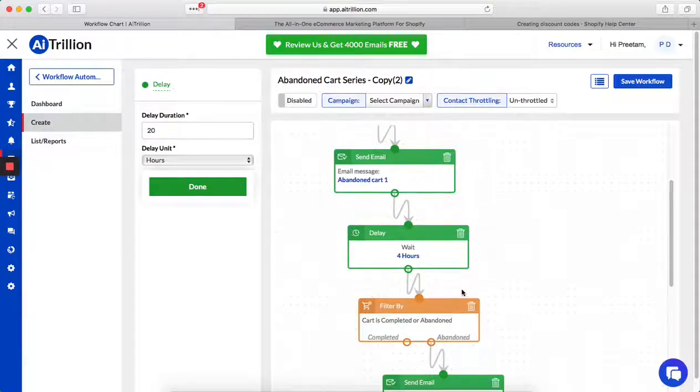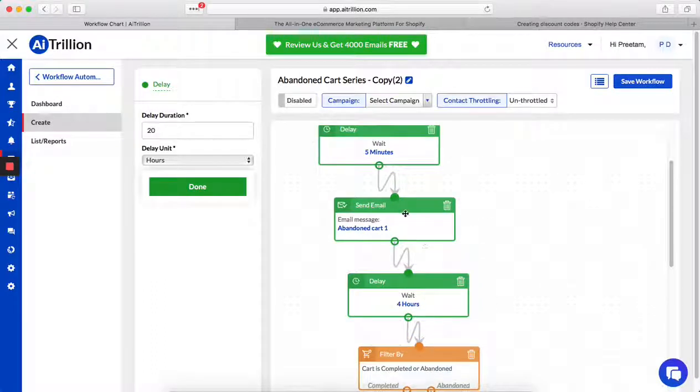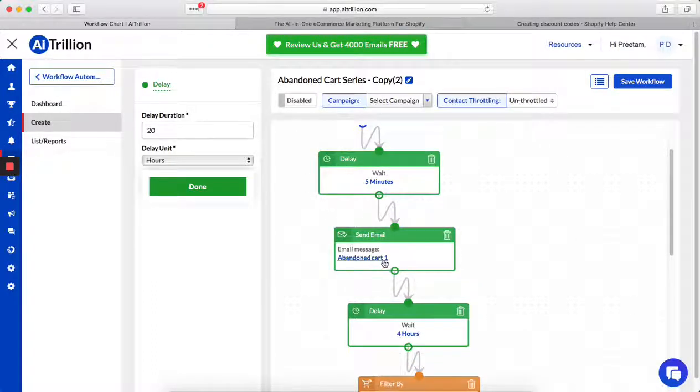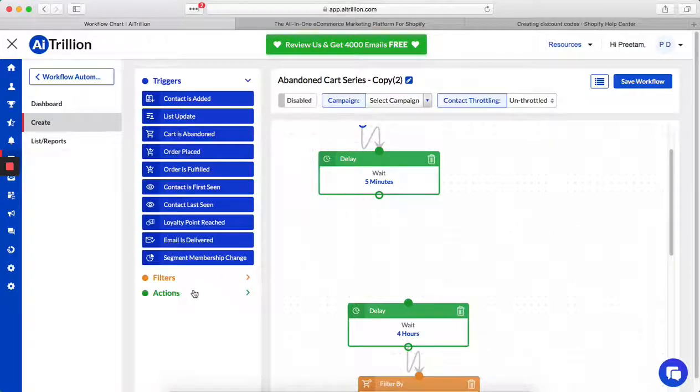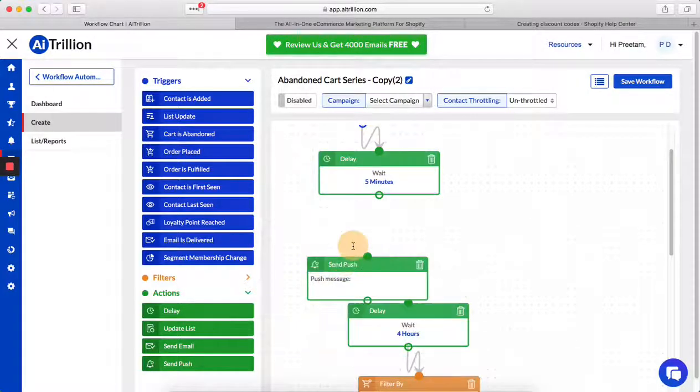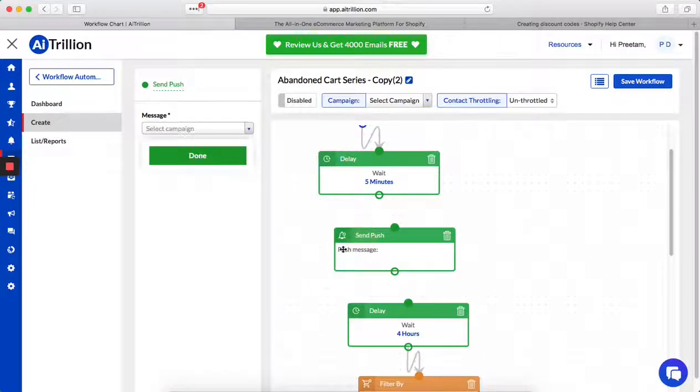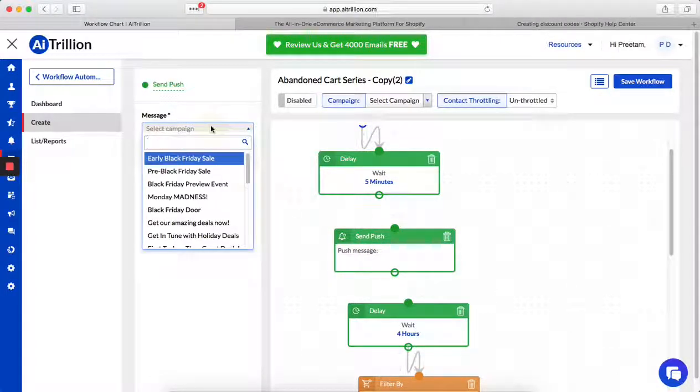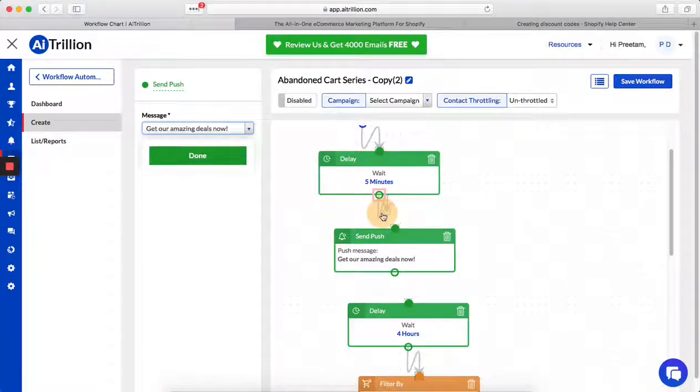Now, suppose you want to send a push message also. So let's say you don't want to send the first abandoned cart email. You want to send a push message. So you can delete this action, go to the actions panel, and just choose push. Drag and drop the push message. You need to have a message pre-configured. To learn how to pre-configure messages, you can go to our knowledge base and search for push messaging. Just choose a message of your choice and then simply connect the dots.